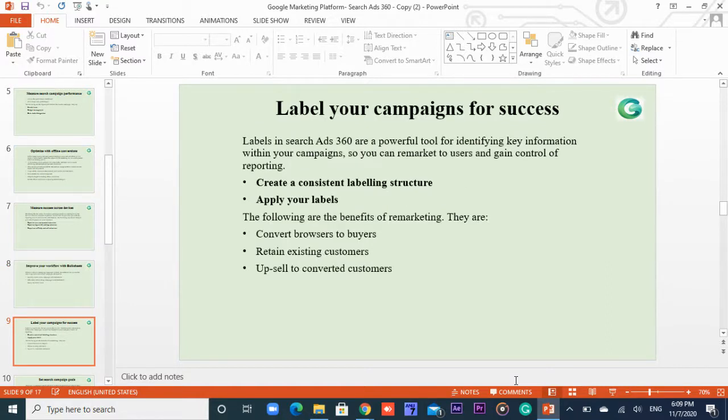Label your campaigns for success. Labels in Search Ads 360 are a powerful tool for identifying key information within your campaign, so you can remarket to users and gain control of reporting. Create a consistent labeling structure, and apply your labels.